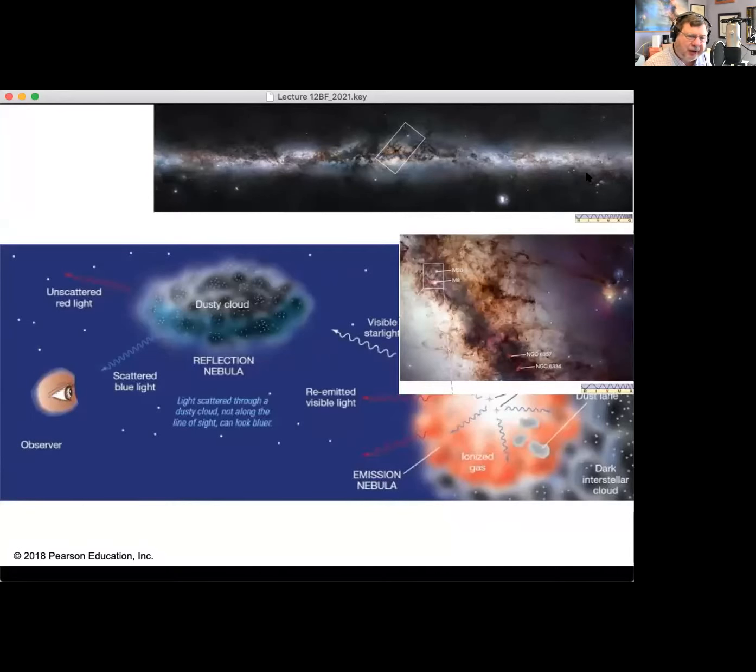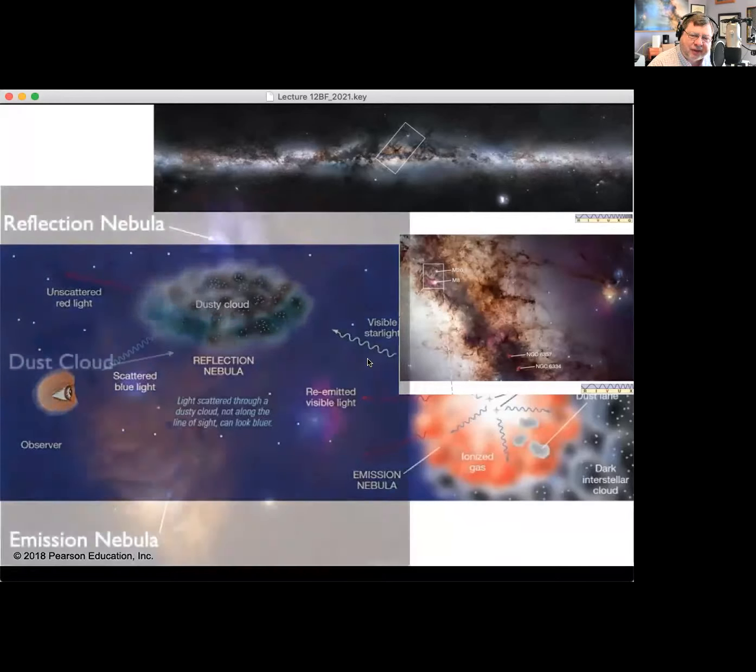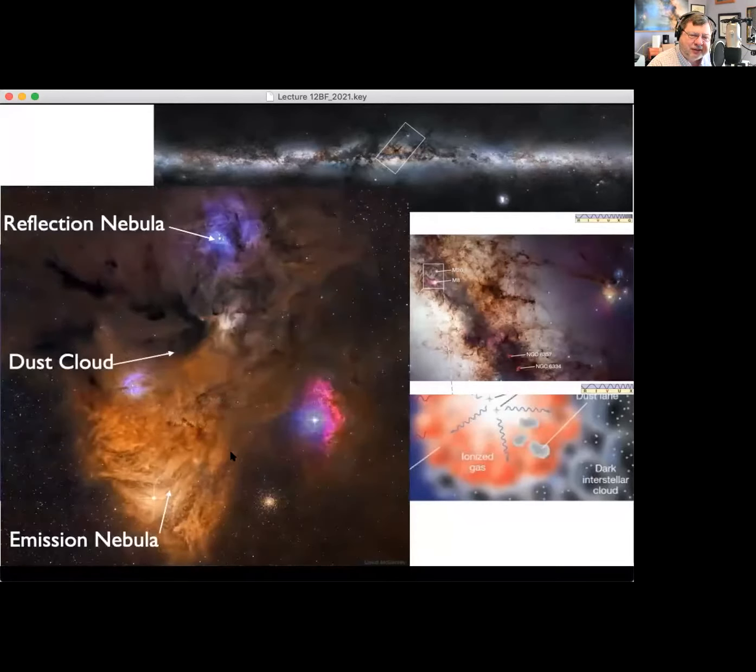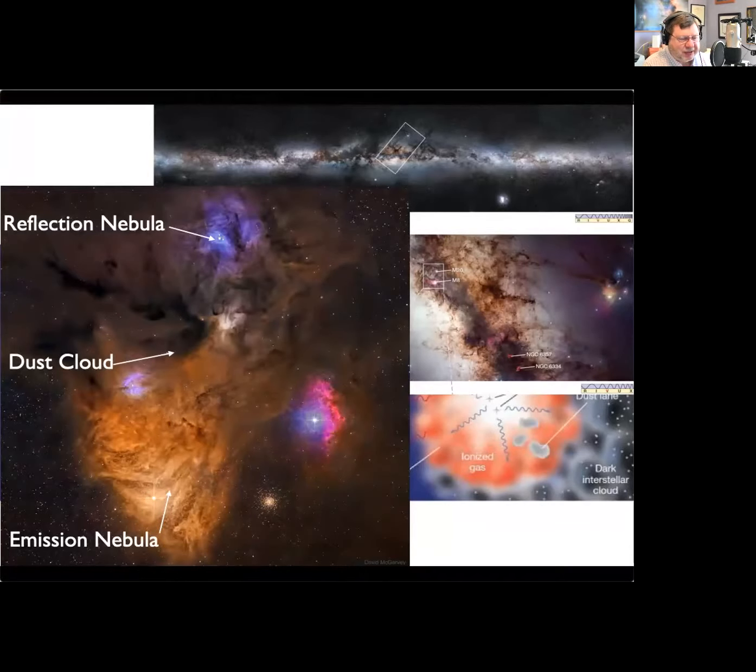So here is the Milky Way galaxy. Here's a blow up of that section of the Milky Way galaxy. And now we're going to blow up this section of the Milky Way galaxy. And that brings us back to this image: the dust cloud, the reflection nebula, and the emission nebula. Can these clouds of gas and dust turn into gas giants? Absolutely. And we'll be talking about that in just a couple minutes.